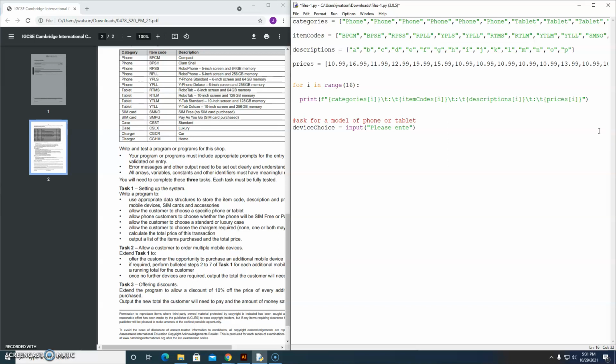Please enter the code of a device you want to buy. It's a bit of a strange message, isn't it? But let's just leave it like that. Please enter the code of a device you want to buy. So that's going to be stored in this variable. Now I'm going to do some validation here.